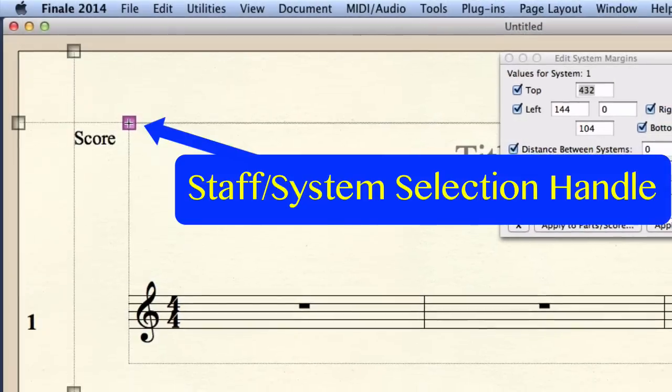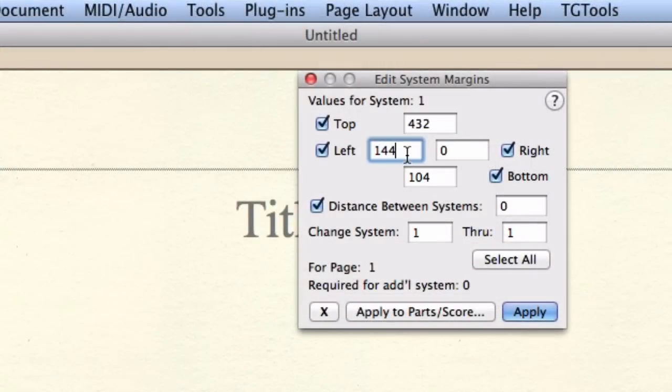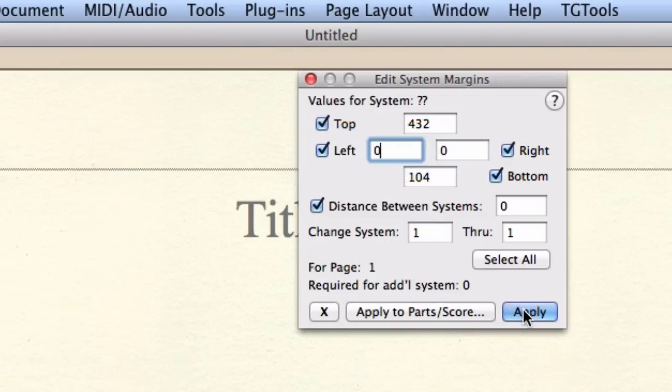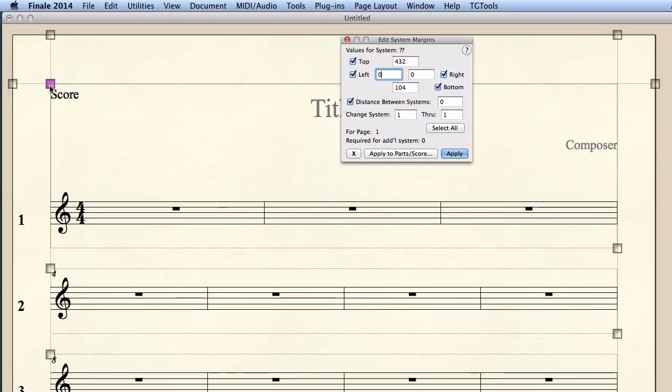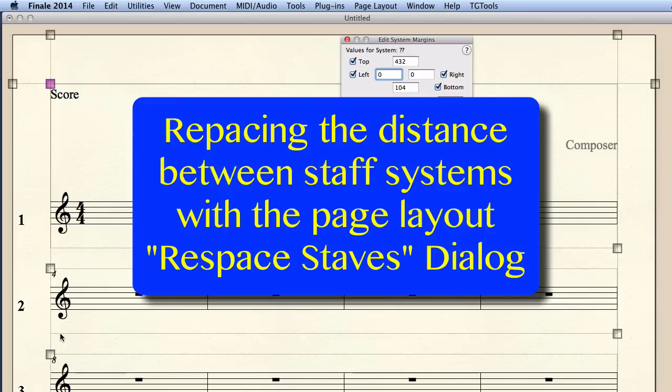Let's select the first system by clicking on its selection handle. To align the first margin of the first system with the other systems, we need to enter 0 in the left value box. Click Apply, and the left margin of the first system will line up with the other systems perfectly.